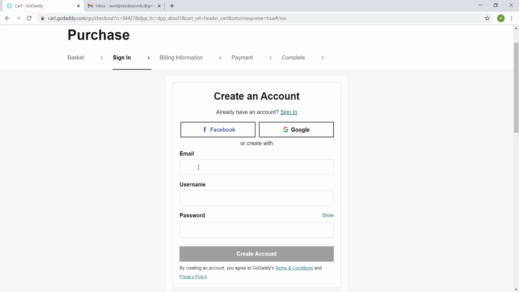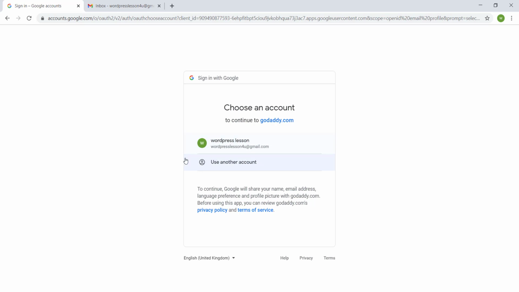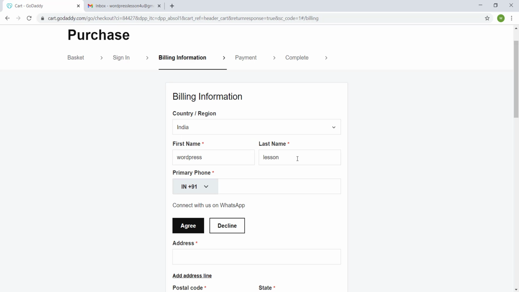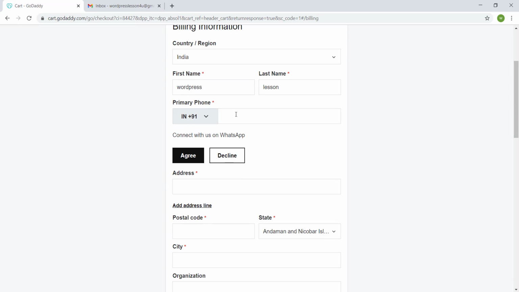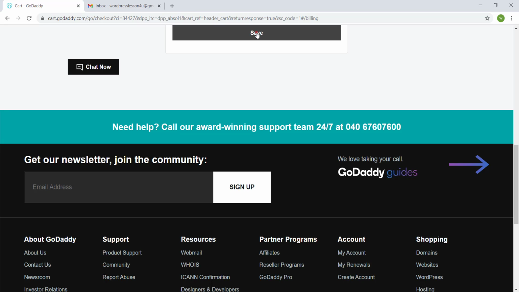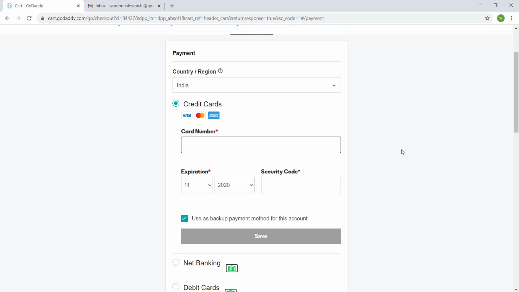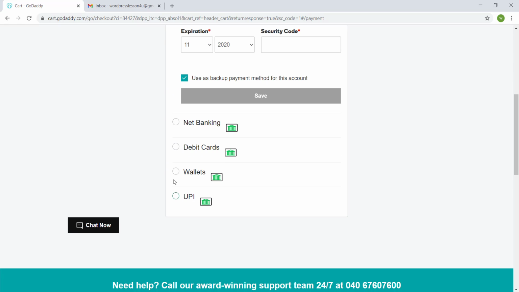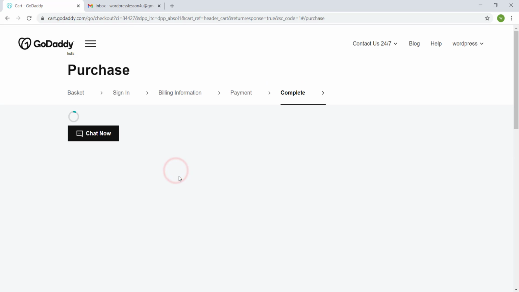Now you can put your email ID, username and password, and you can sign in with Google also. Just click on Google because we already created our email account. Just click here. Your first name, last name and phone number are mandatory. Just write your phone number here and save it. After that, you need to pay. You can pay using a credit card, debit card, even wallets also. I am using my wallet.